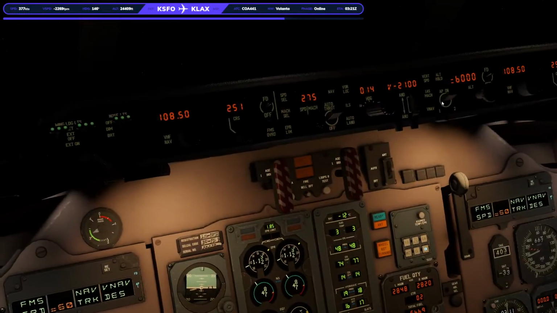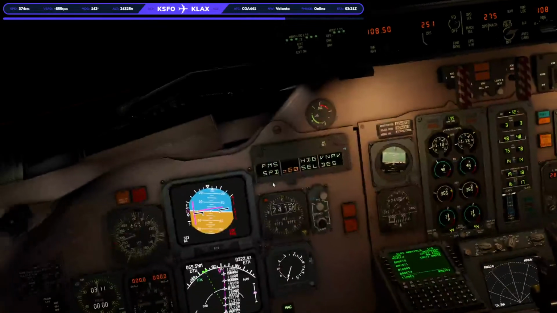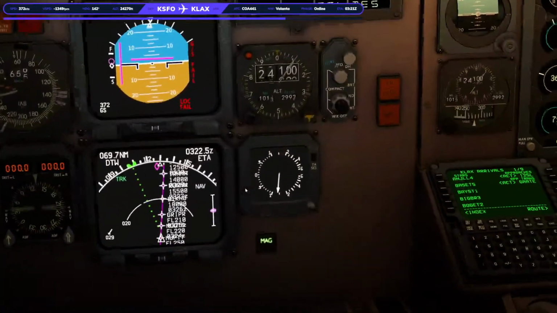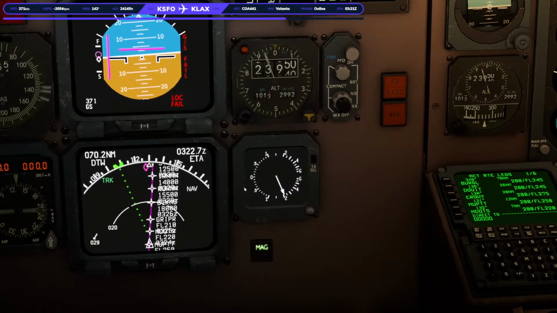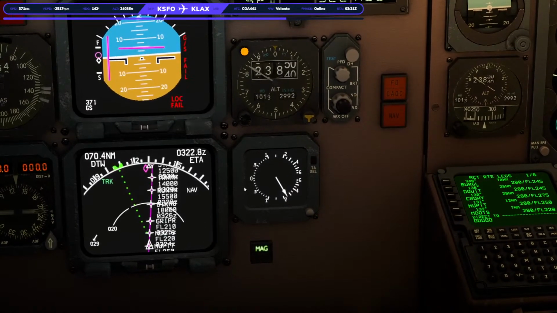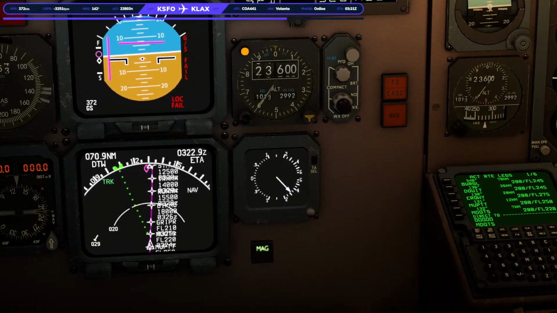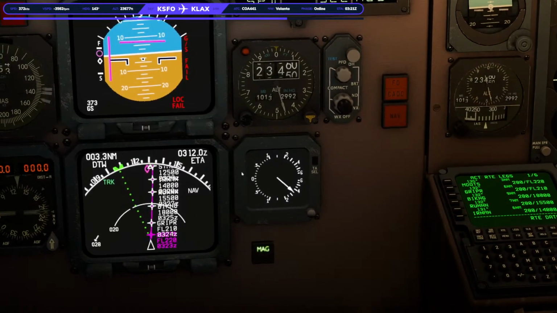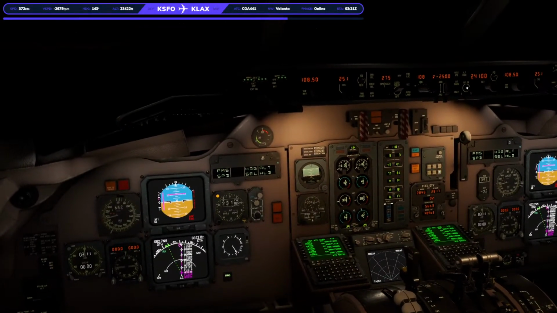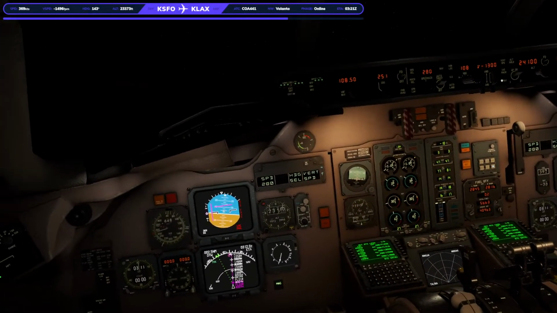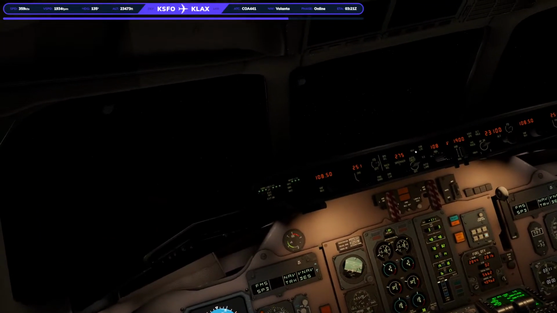Oh, it's doing this thing. Wait, how did we disengage that? Direct. What's our next waypoint? Hold on, what? Our next waypoint is M-dots. Whoa. Got it. No. Nav.